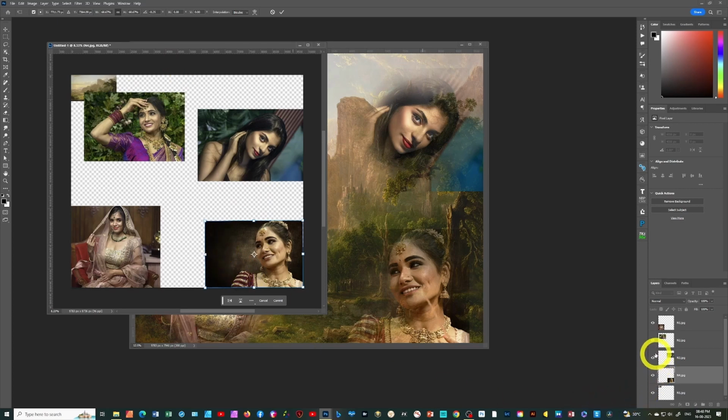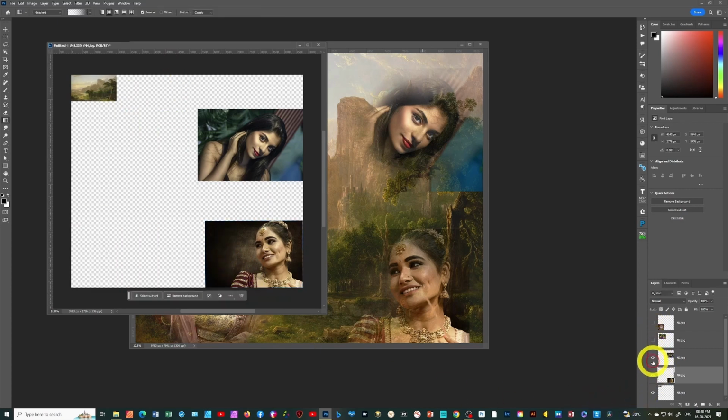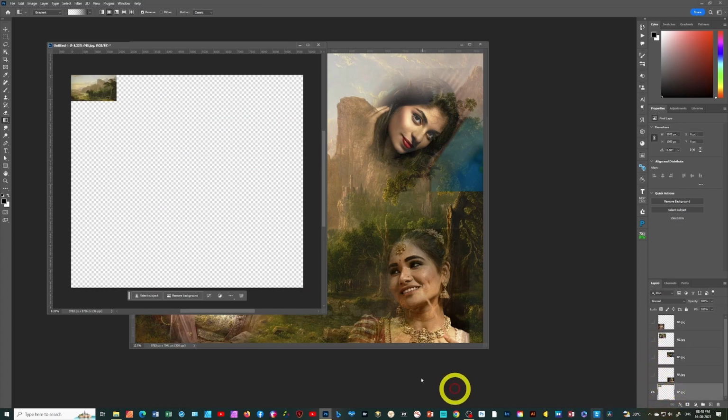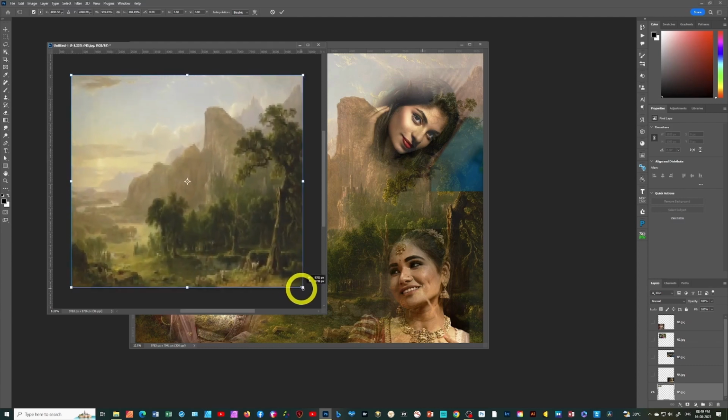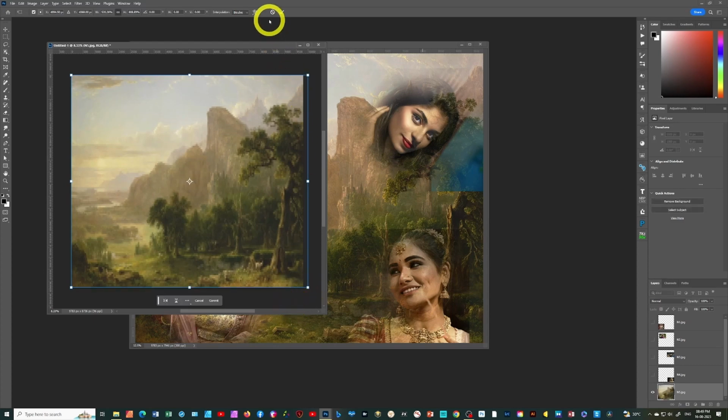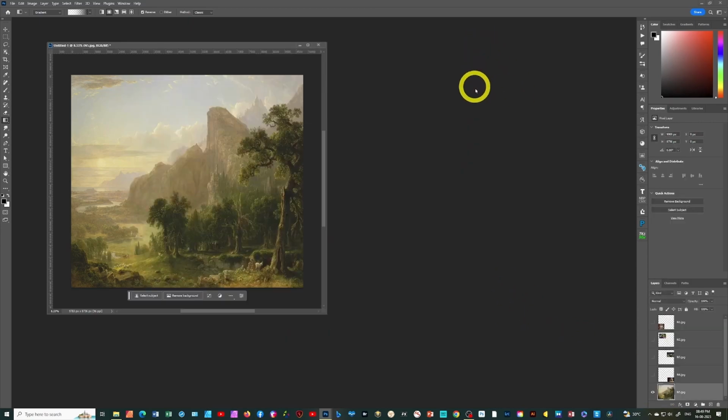Now what we have to do, we cannot ignore the background. The background also has to undergo the same treatment. Control T, Shift, and I'm going to fill the whole canvas with this. Okay, now we got all the images into Photoshop. I don't want this image because this is what we are going to recreate.